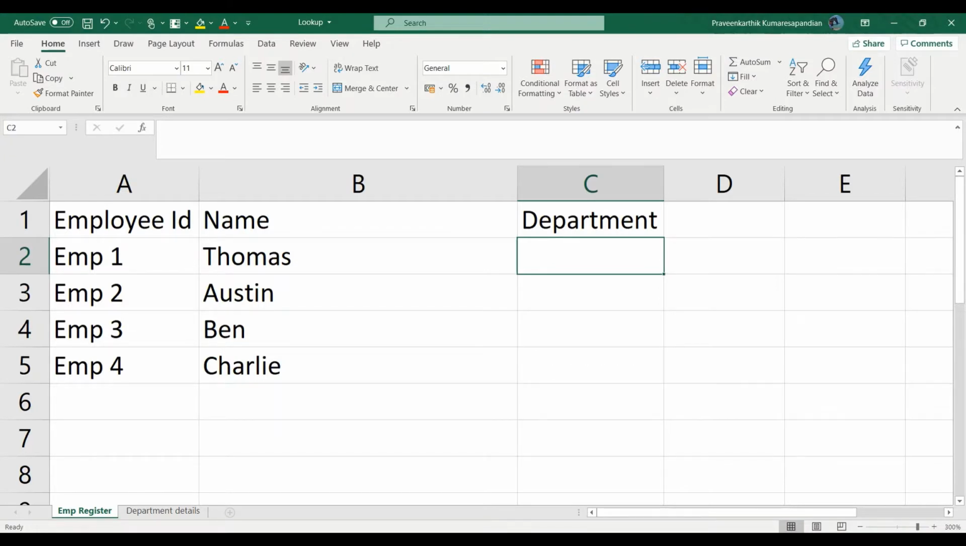Vlookup is one of the most popular formulas in Excel, and it's used to look up values, even from one workbook to another workbook. So let's learn the Vlookup formula with one of the common examples which we normally come across.